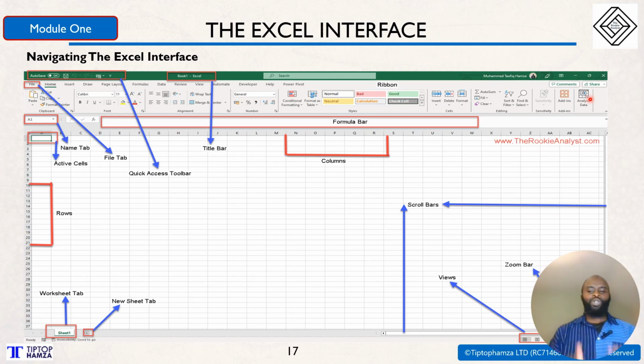In this lesson, we'll be exploring the Excel interface and some basic formatting tips. As you open Excel, the first thing you'll notice is the ribbon at the top. It is your control center for everything in Excel. You'll find tabs like Home here, Insert, Draw, Page Layout, Formulas, Data, Review, View, and Power View.